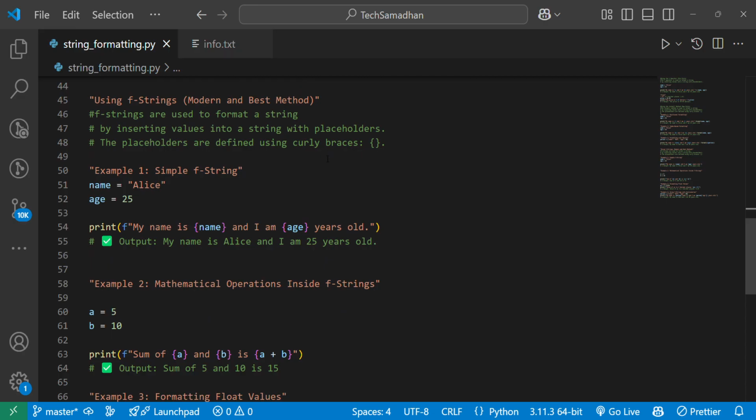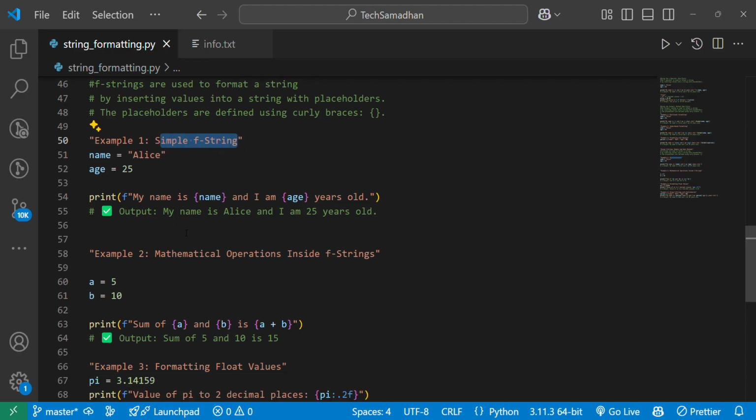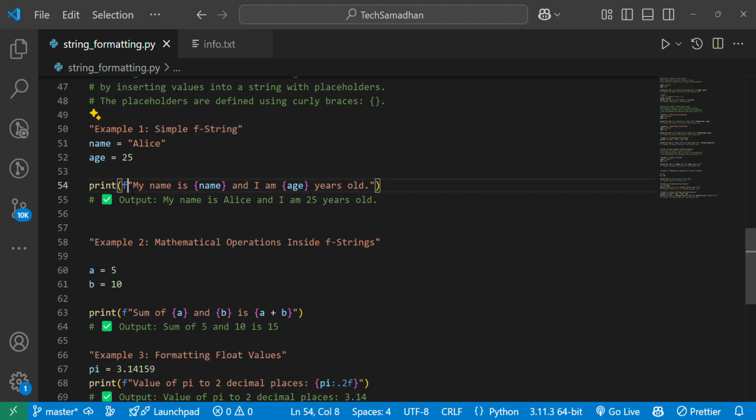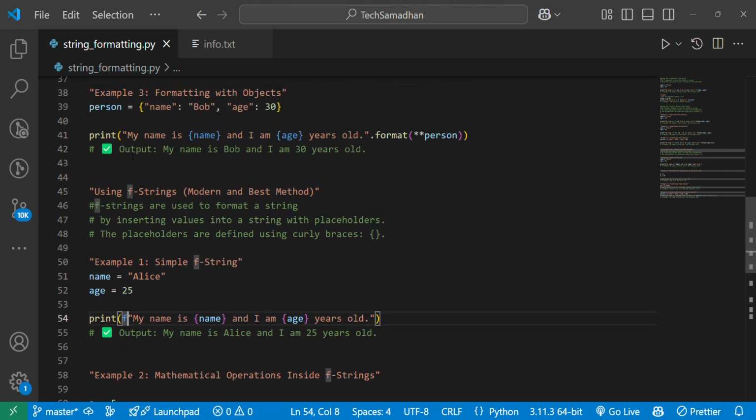This F string was introduced in Python 3.6, I guess, if I'm not wrong, and it is faster and more readable. So here we use the same example, a simple F string, and see how it is used now. The name and age are my variables for a string and an integer respectively. So here we are using F. You can have a look.